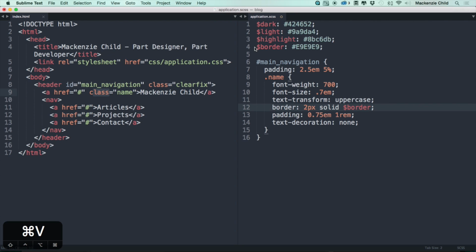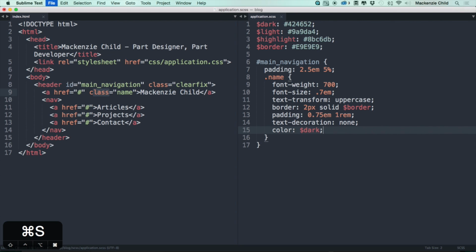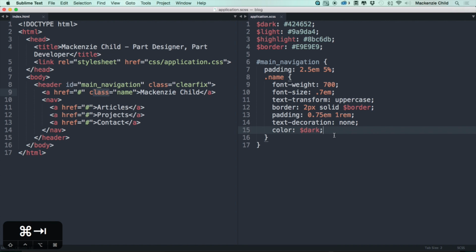The reason we are setting up these variables is because say we have the highlight color used in a dozen places. Say we want to change this color to a red instead of the blue, we only have to change it in one spot in this variable instead of all throughout each style sheet. So let's change the color of this to that dark color. Save, go back and refresh. Perfect. And let's float the name to the left.